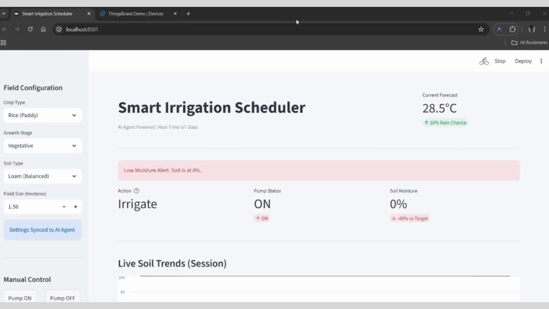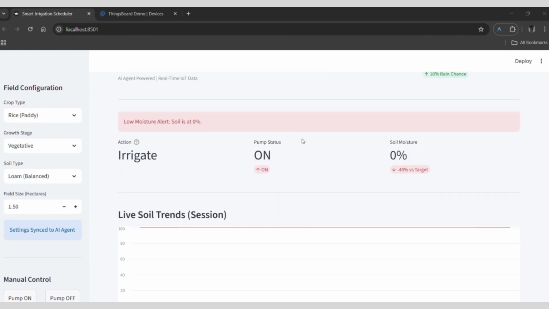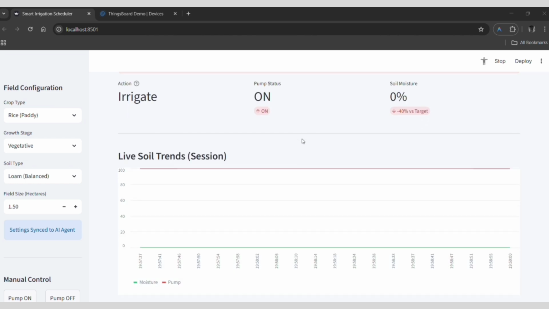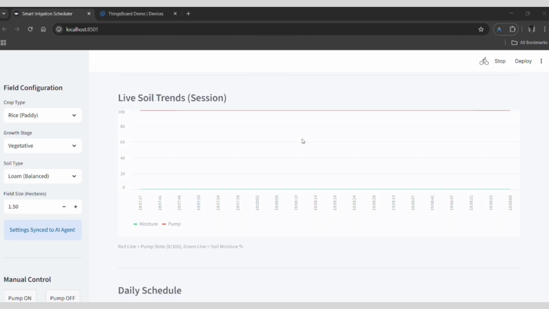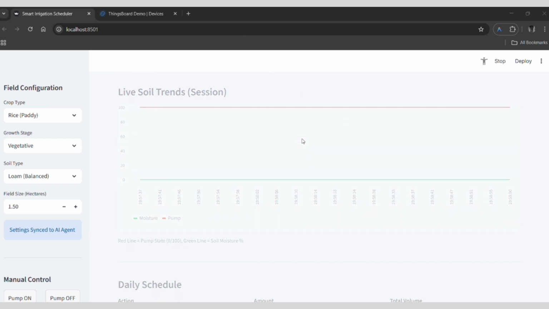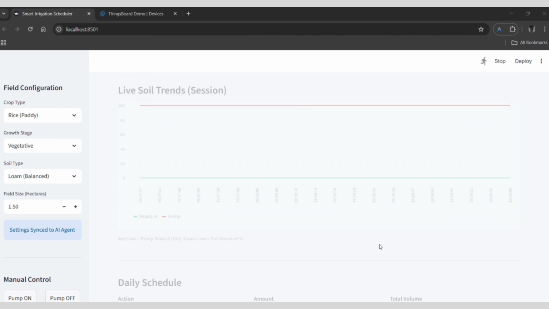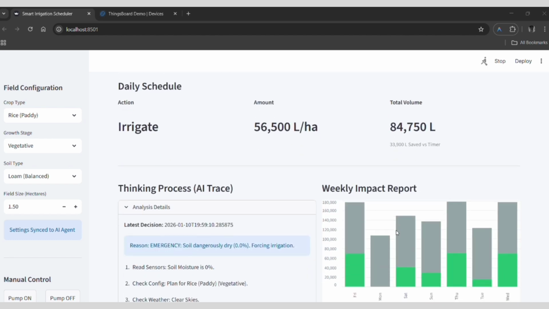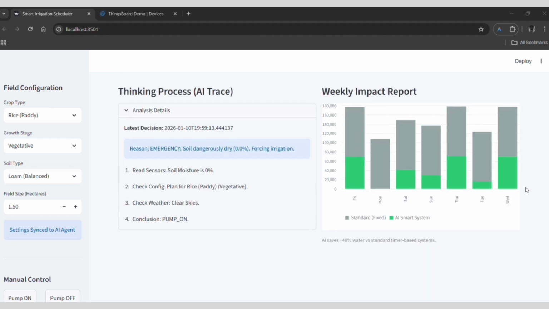This is our dashboard, the smart irrigation system. You can see the page fading a bit, which means the page is reloading. We have deployed it using Streamlit for displaying this dashboard, and we can see the weather forecasting, the daily schedule, and the action, whether it's irrigation or monitoring.